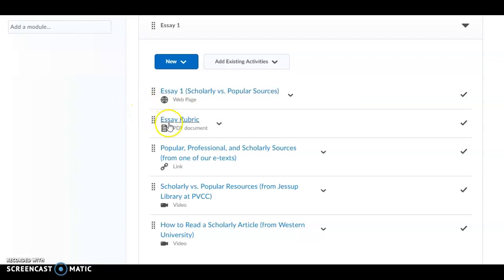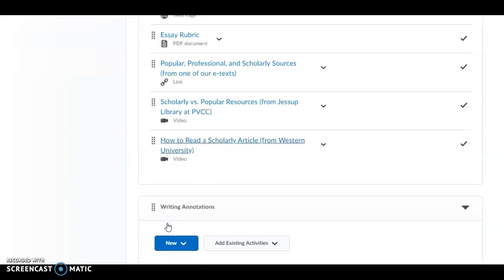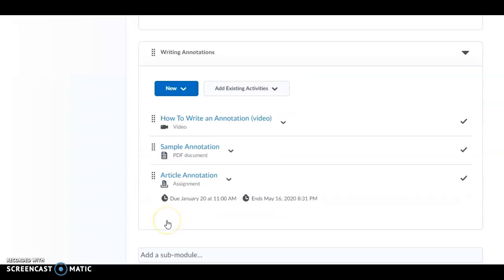Okay, essay rubric is right here if you want to see sort of how I'm going to grade this. This is not a point-based rubric, it's a holistic rubric, but it certainly will show you the categories I'm paying attention to. This is linked to one of our e-texts and a couple videos here. If you've got any problems with any of those links, don't hesitate to let me know.